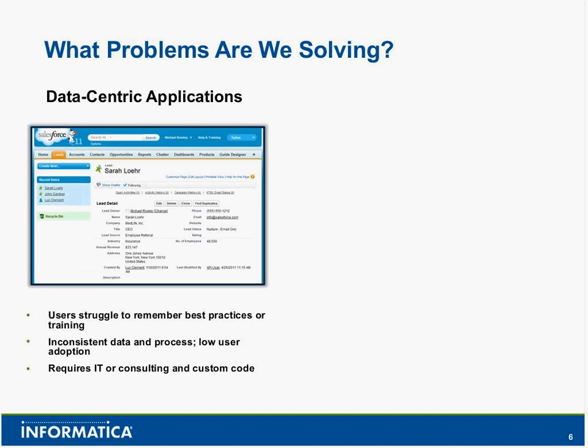So as I said, what problem are we solving? Really the inefficiency with the user interface in Salesforce. Folks really struggle to remember to do things with consistent data processes, so maybe people forget to fill in fields if they're not required. And to make this sort of thing really sweet inside Salesforce, it does require IT or custom coding or a consultant or something like that.